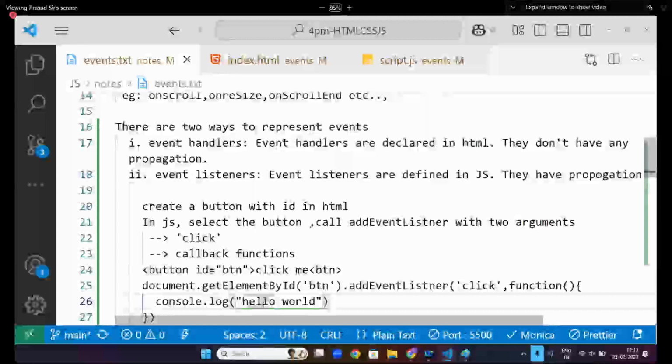There are two ways to represent an event. How do you give events? Two ways. First one is event handlers. What is the first one? Second one is event listeners. What is the second one?